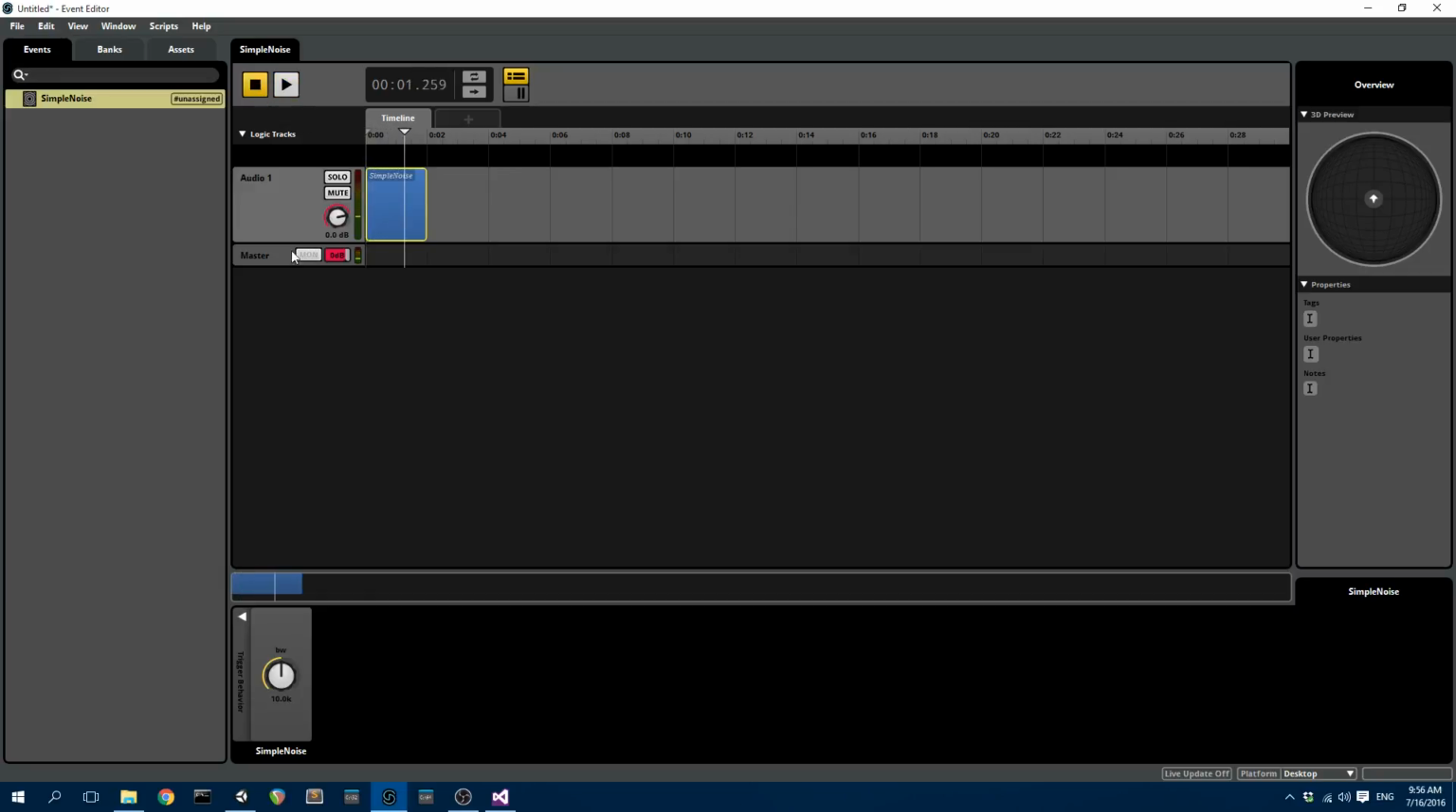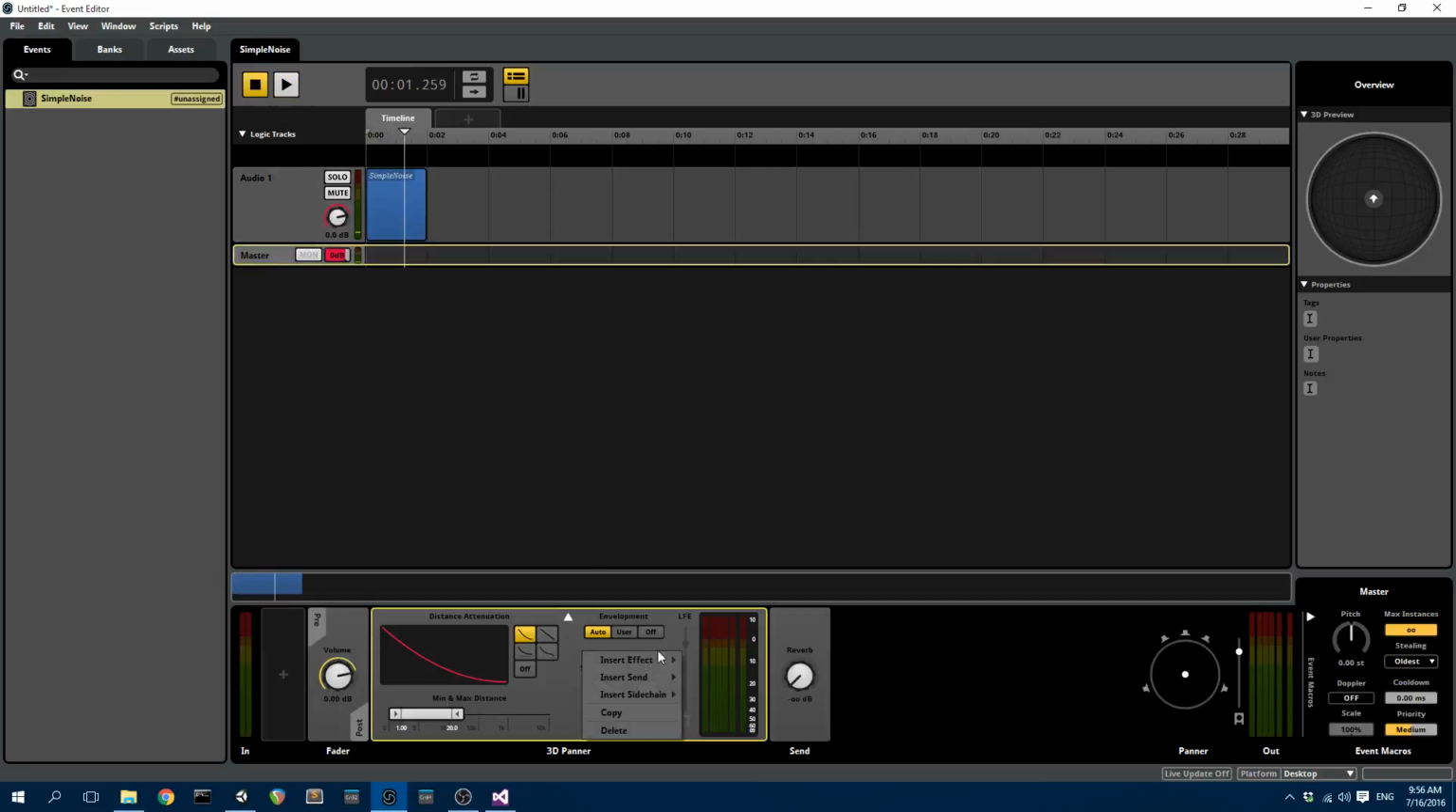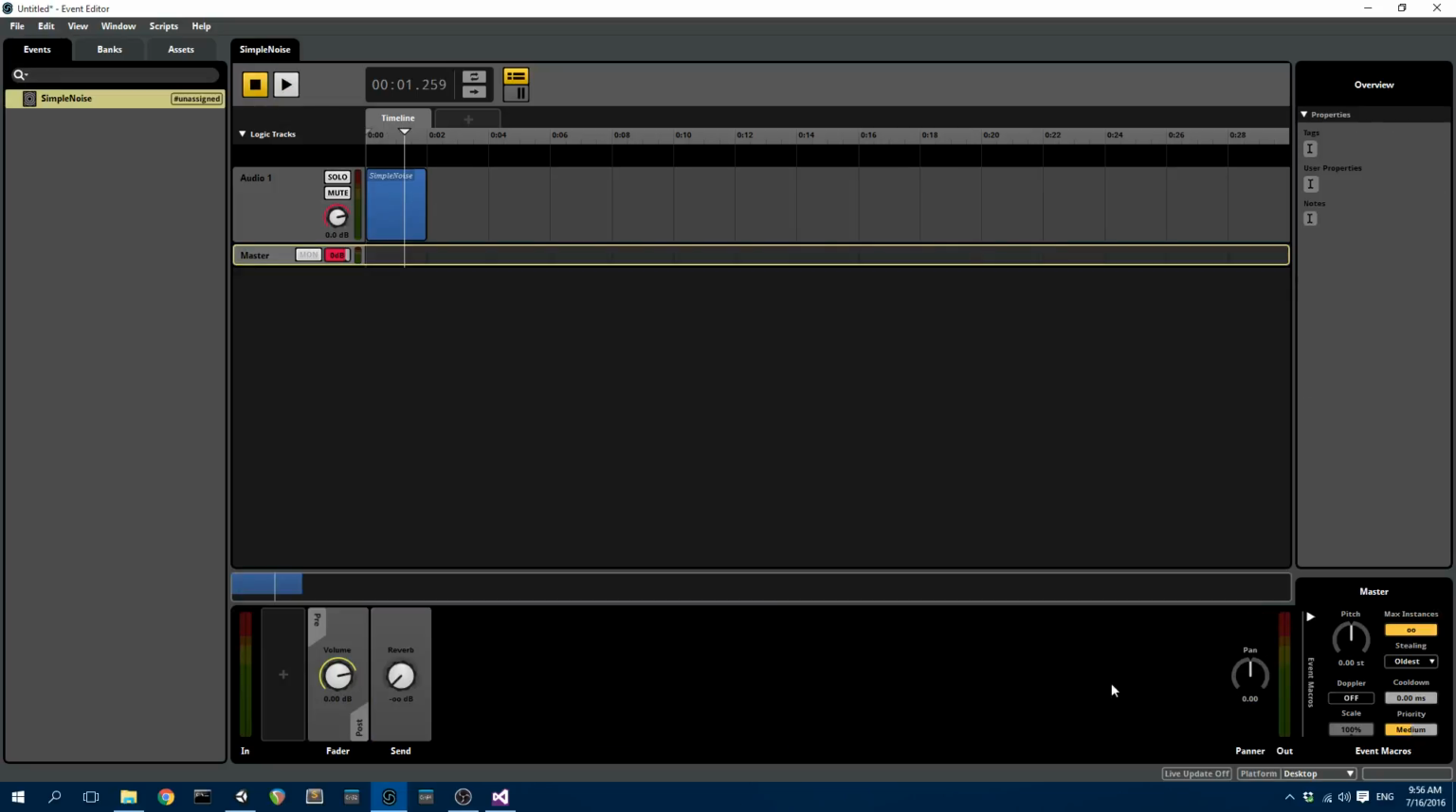Okay. I'm going to click on Master. I'm going to get rid of the 3D panning, make it easier to import the sound into Unity. It just means I don't have to worry about using any kind of panning or spatialization on the sound.